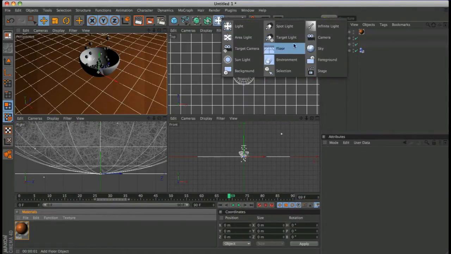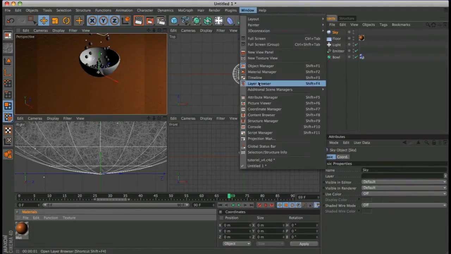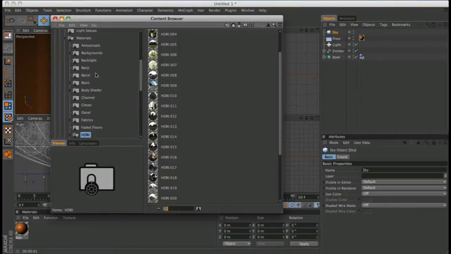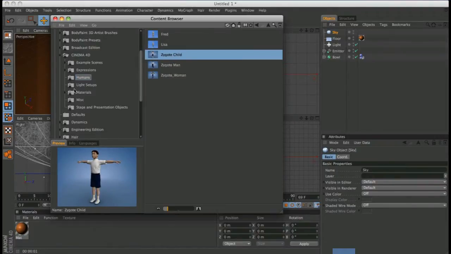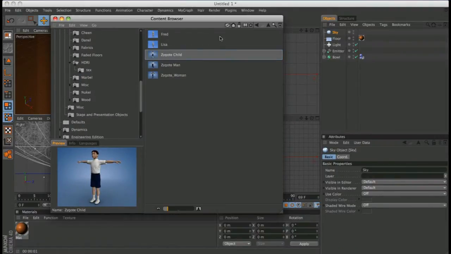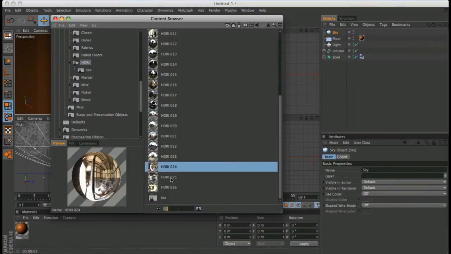We'll create our sky first, new sky, and instead of creating a new material for it and getting an HDRI and everything, just click Window and, where is it? Content Browser. And if you haven't opened that yet, I think it's time for you to open it. Inside you have all sorts of free stuff and materials, light setup. You have free characters and everything you can use. It's pretty cool, and it's also a manager for everything you want to manage. So if you haven't opened it yet, go and open it.